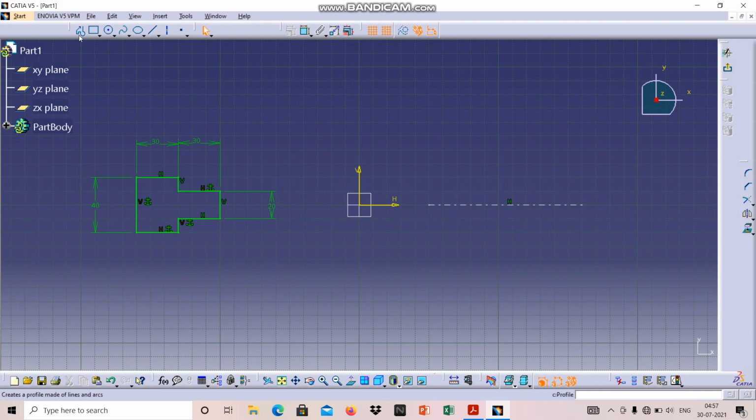Now again, I'll use the profile command. So okay, let's not use the profile command. I'll use the line command now. So I'll start from here, and I know that the dimension was 40. Since I'm doing half of this figure, I'll go by 20. So I'll start from here, and I'll go 10 and 10, 20. Now if you look over here, I'll get the length. So you see 20, right? So this is 20. Draw this.